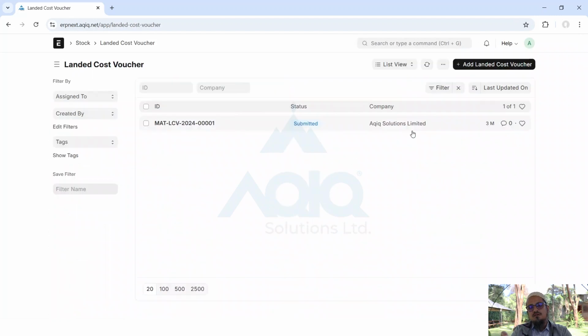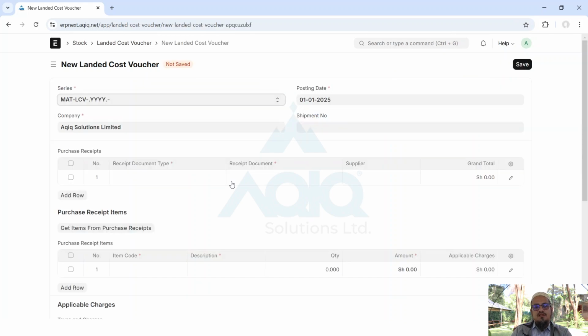Landed cost voucher is really an excellent tool in ERPNext, and Aqiq solution have developed this landed cost to ease the operation, and to serve the purpose of arriving at a landed cost for each and every item. So what does the landed cost do? Let me give you an example.